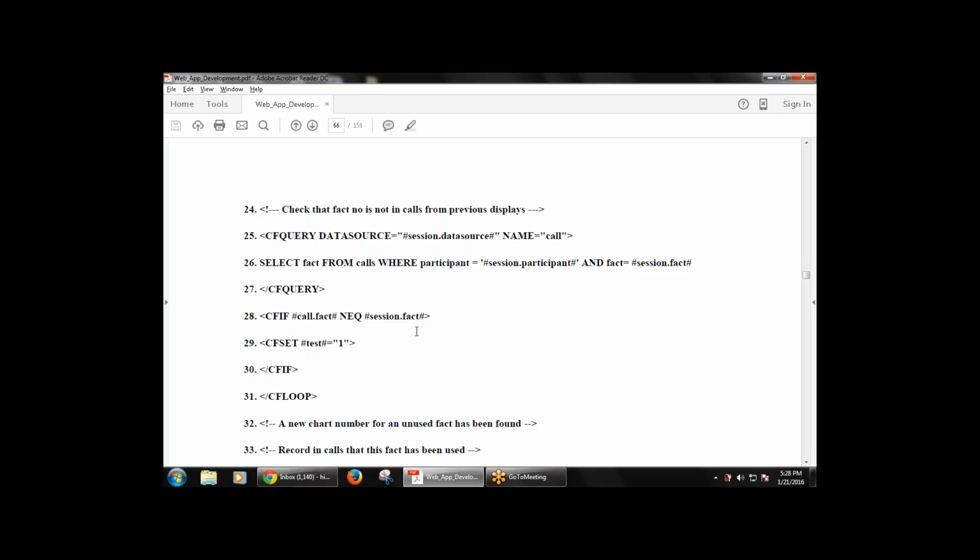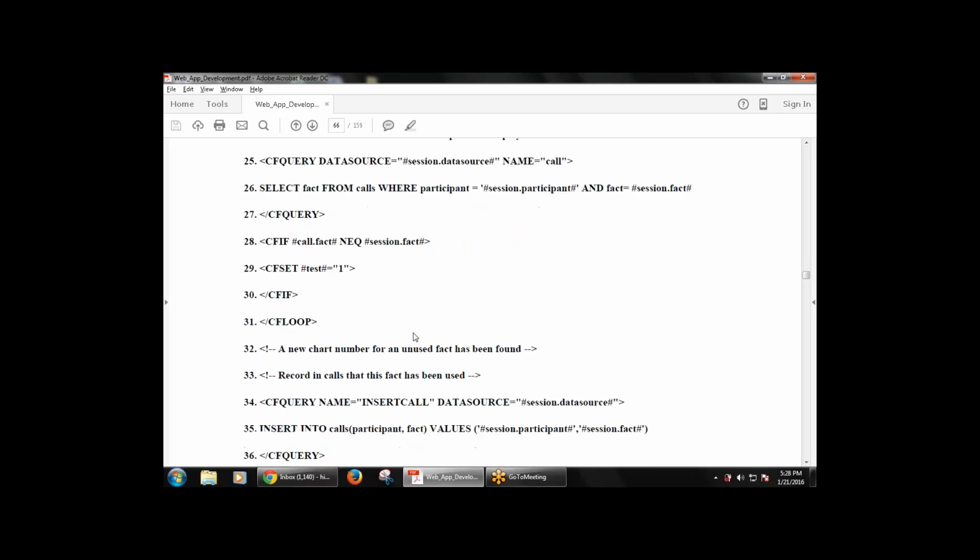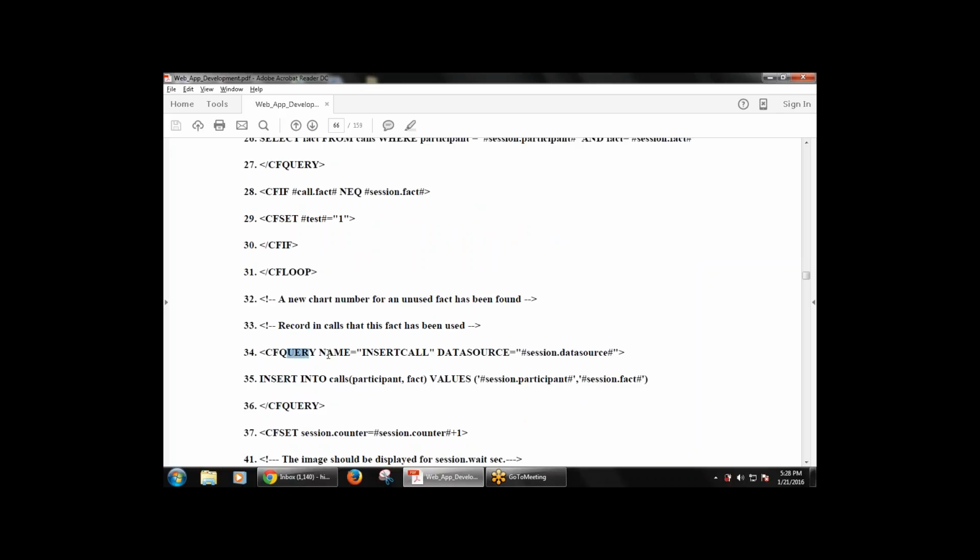Then record in the call that this fact has been used. Then cfquery with name insert call and datasource equals session.datasource, that is, the database given as session.datasource.